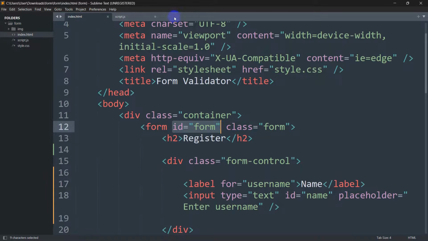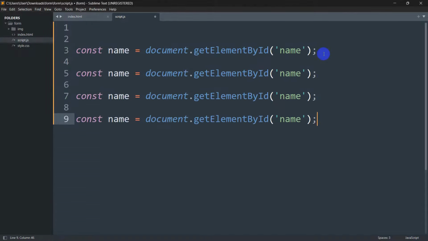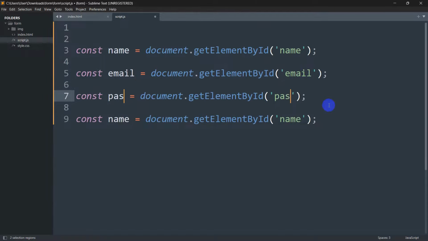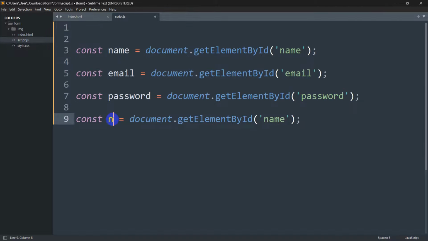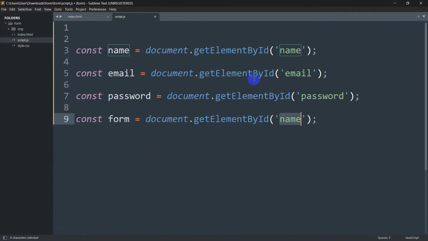Okay. So here, let me just copy this with Ctrl C, and I'll paste it three times: one, two, and three. Instead of name, this will be for email. So here we'll say email. Then this one will be for password. And this one will be form. And here you can see document.getElementById. This will also come from here, ID equal to form. So we'll say form. So we are able to get the data from our HTML into our JavaScript.